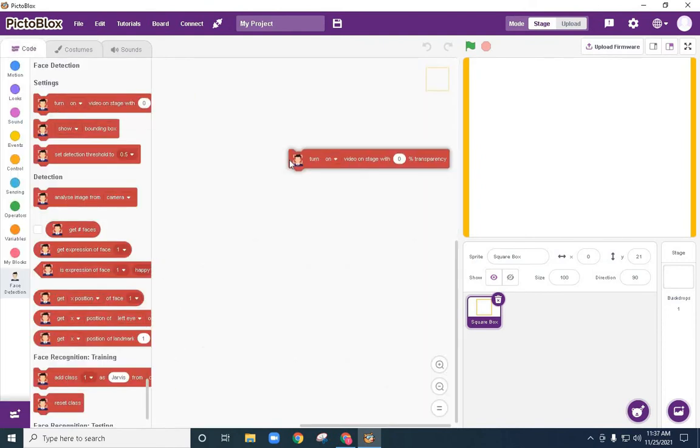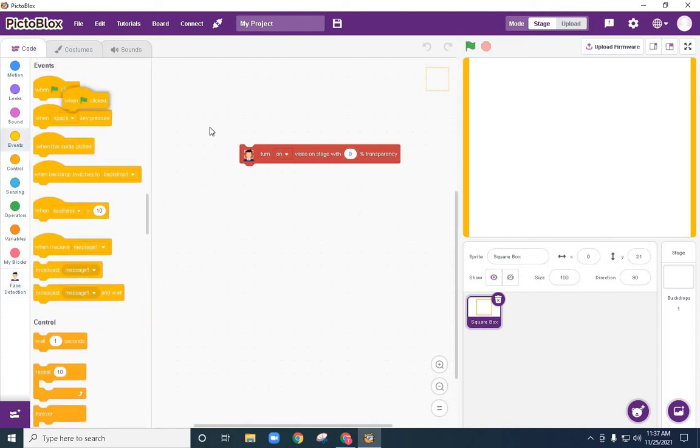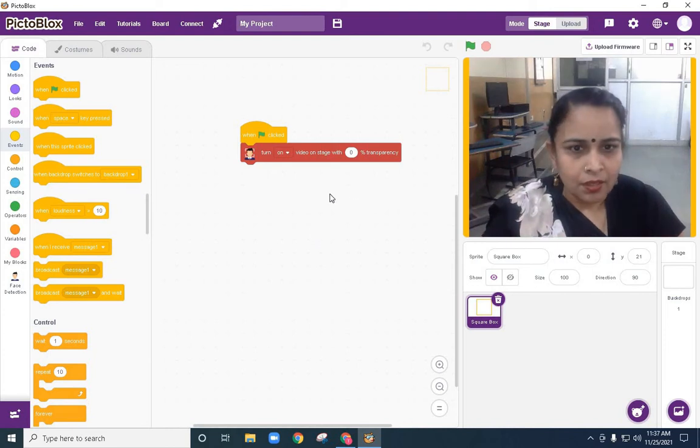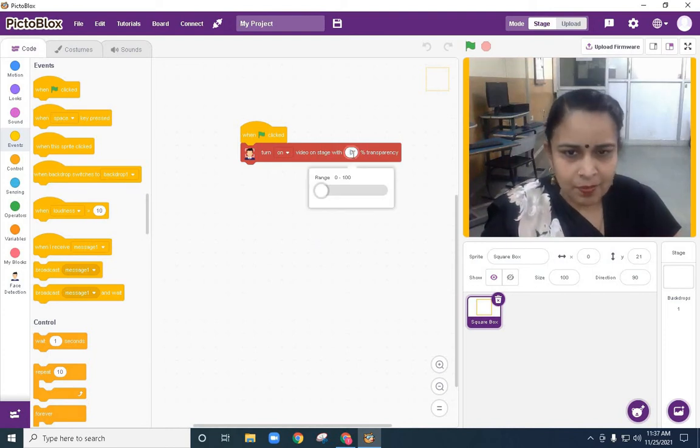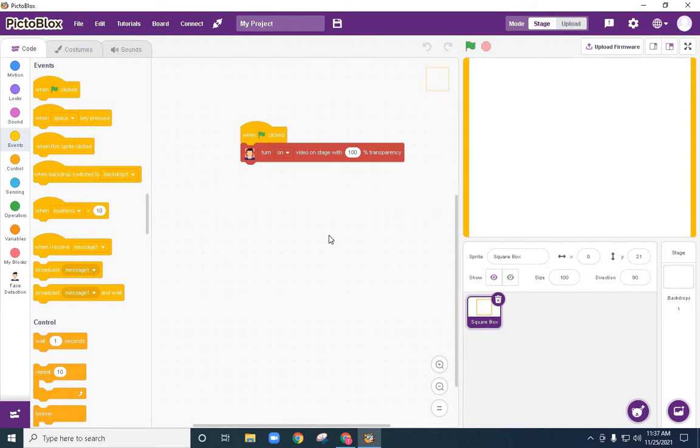First of all, we have to turn on camera. This is turn on video with 0% transparency. Why 0%? Because if we increase that, I'll show you, then only you will understand. First I'll start events on flag. So when we start it, you can see the camera will be there. Now if you increase the transparency, suppose I'm making it 100, so your face will not be visible. Now again I'll run it. You can see it will be totally white. So if we use 0%, then it will be visible.